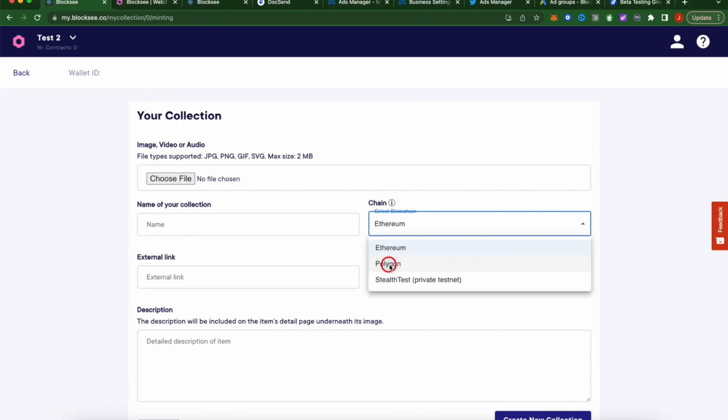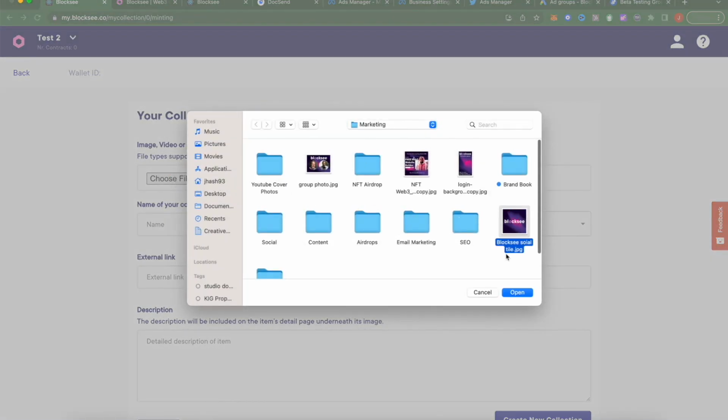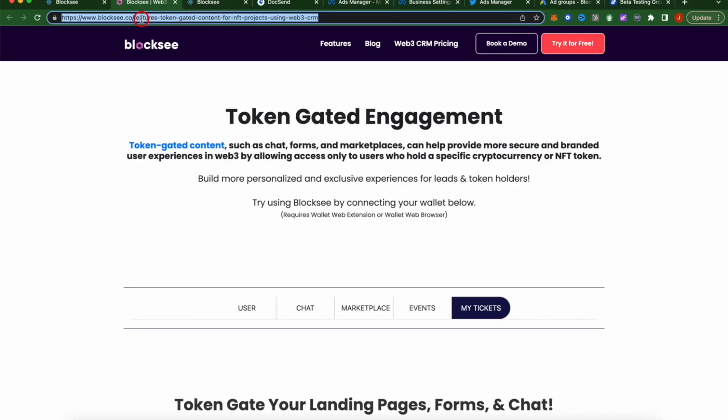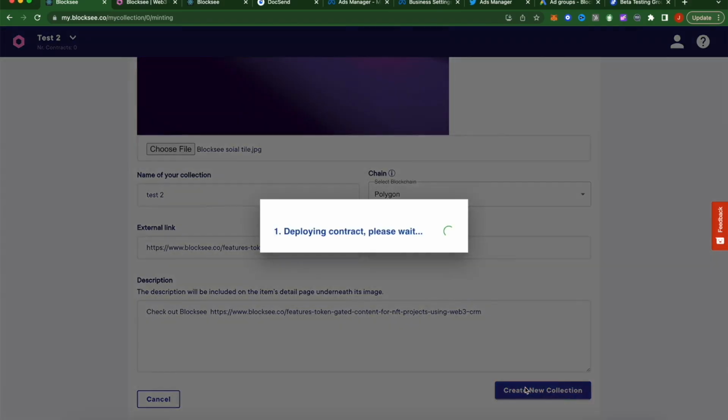And so if I go to Polygon, I can just choose a file. We'll just use this Blocksee one. And then I'll name it test 2. Here, I'll do an external link to our Blocksee token gated page. And then I'll just say, check out Blocksee. This is just a smart contract that I'll be deploying from. And then the contract address you just leave blank. This is going to get generated for you as soon as you create your new collection.